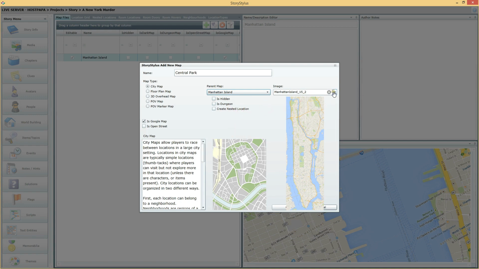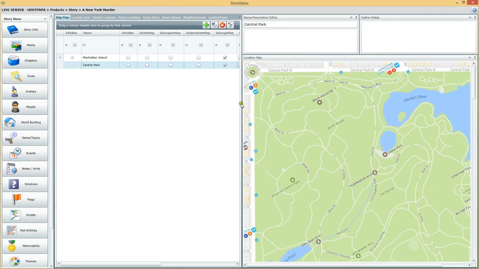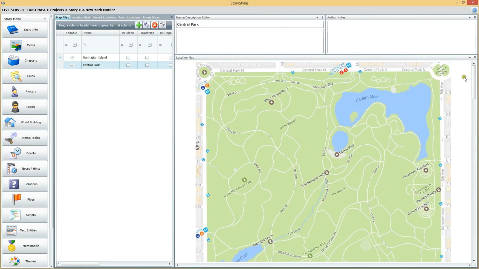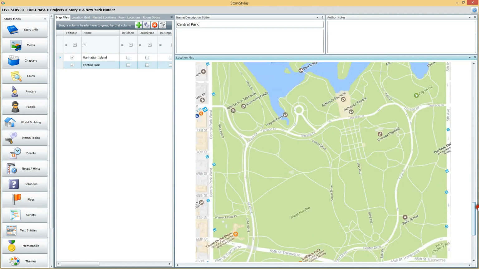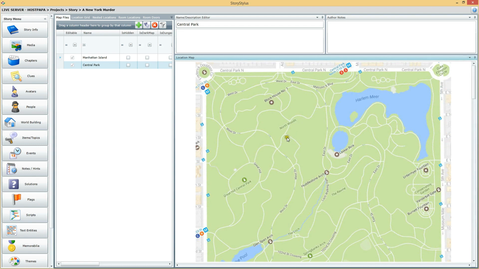But so let's find our Central Park here. There we go, and I'm going to go OK. All right, and here we've got Central Park. You can see quite the level of detail here for the park itself. And this should fit right inside our Manhattan Island map.